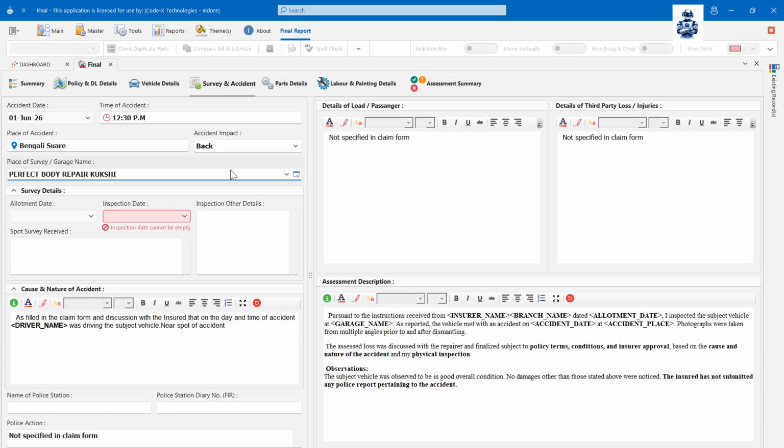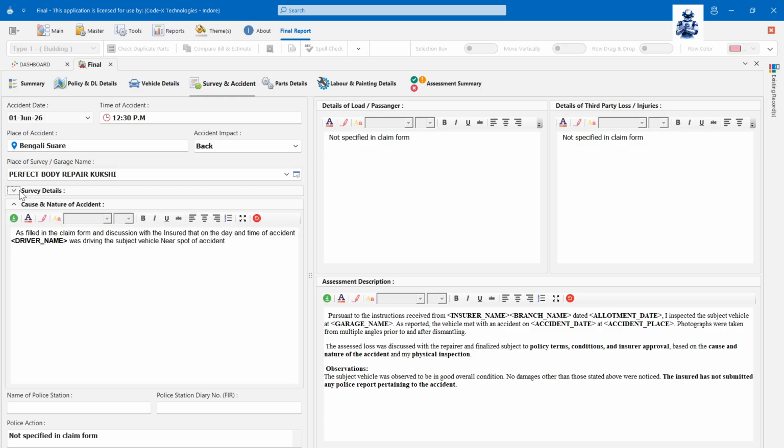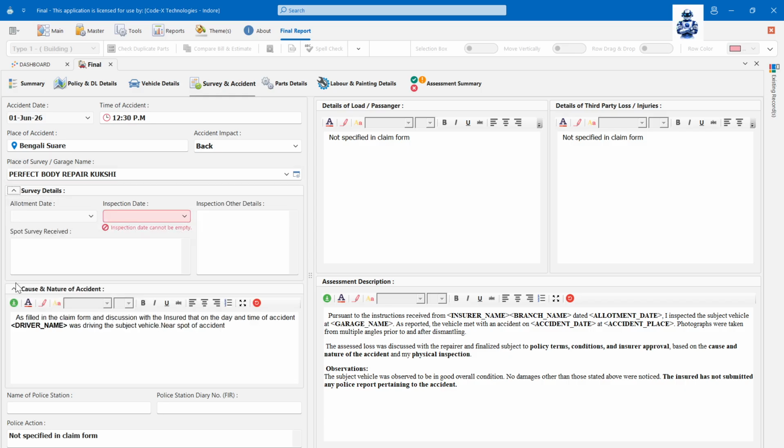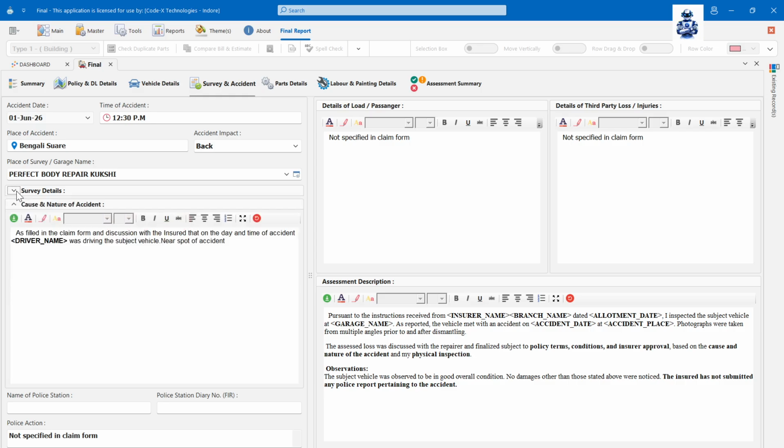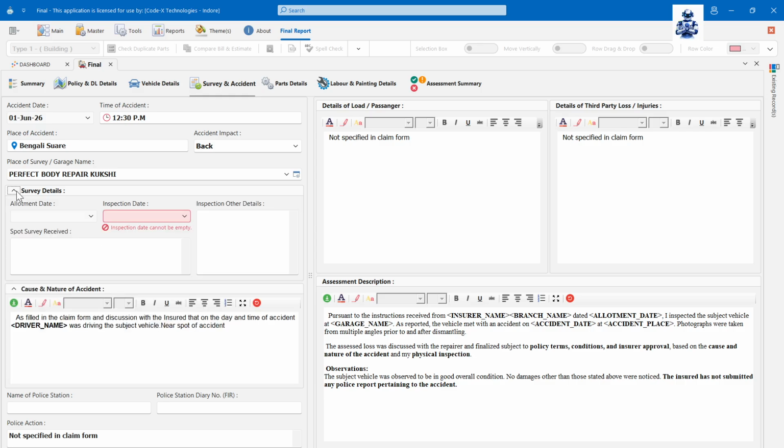Next, pressing the tab again will show you the survey details section. Here, you will find a drop-down list. If the COIs and other fields are not properly displayed, you can use the expand and collapse function to make them visible and provide more space for other fields.